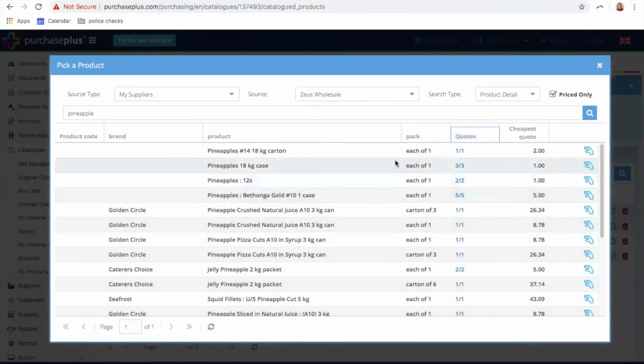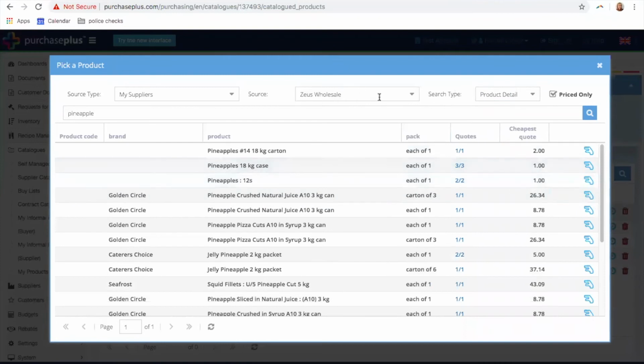Do note here that even though we filtered by supplier catalog, we are not saying that we only want to buy this product from this supplier. We are purely picking our product descriptions, and we can see here that we have multiple quotes on these items. So we're not limiting who we're buying this stuff from. It's just a way that we're picking our products and the appropriate products from the system.